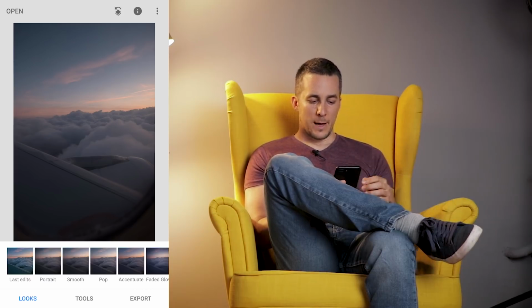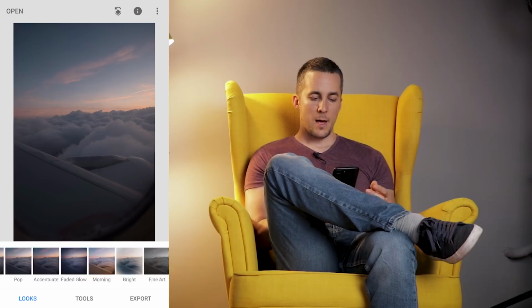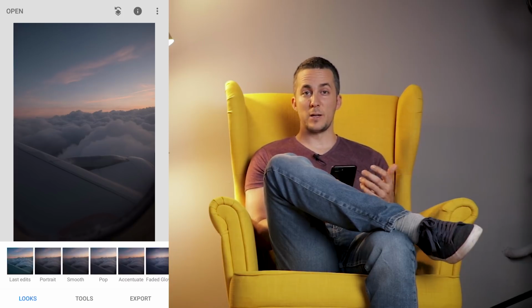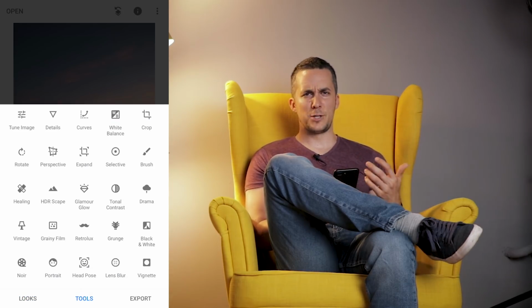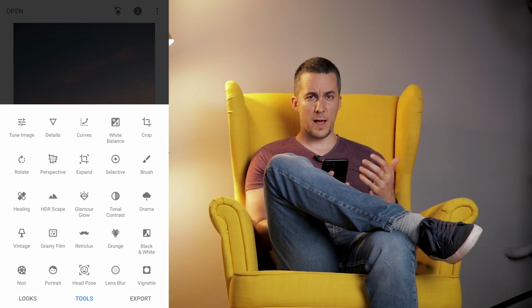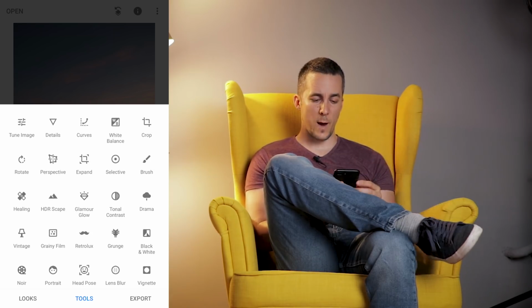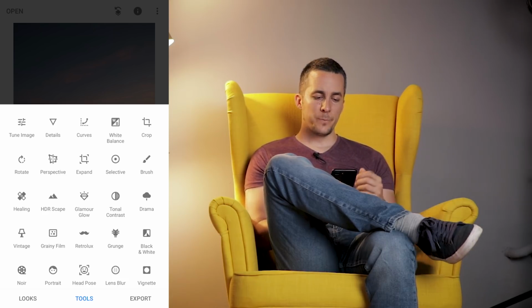First, let me walk you through some options here. You have looks, tools, and exports. So looks are basically some predefined filters, some presets that you can use, but I never use it because I want to make my own edits. Then you have tools, and you have a bunch of tools here, so we will not go through all of them today because there are a lot of them, and you can use it in several different ways. So I will just go with some basics. Let's use Tune Image, the first tool on the top left.